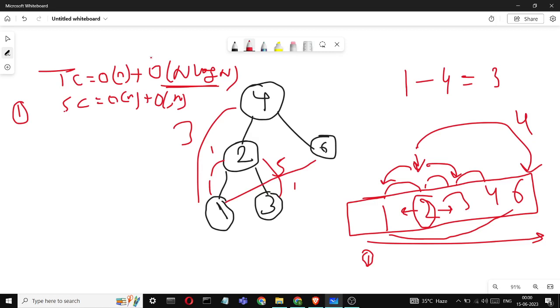We are sorting it, that array or vector, we are sorting. So can we eliminate this extra time for sorting? The answer is yes, we can eliminate. How? This is a BST.